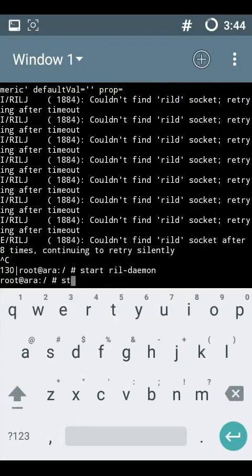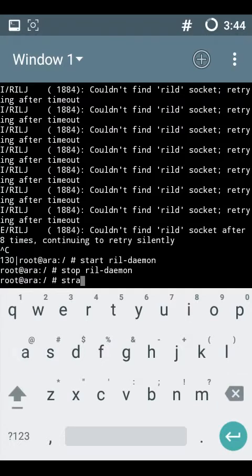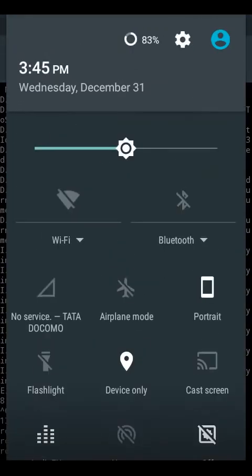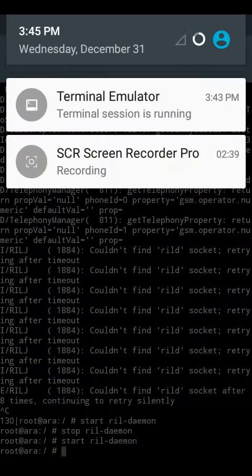So you can type again stop ril-daemon, and now again type start ril-daemon. This will work. Wait for some time. Yeah, it has detected now. Yeah, it has connected to the signal, but is not getting a network access.